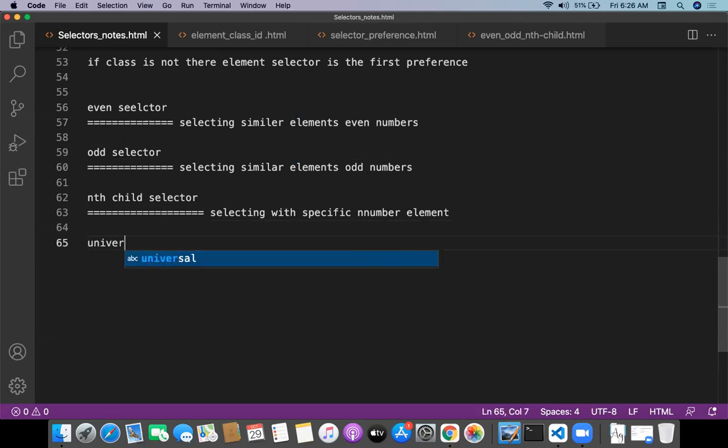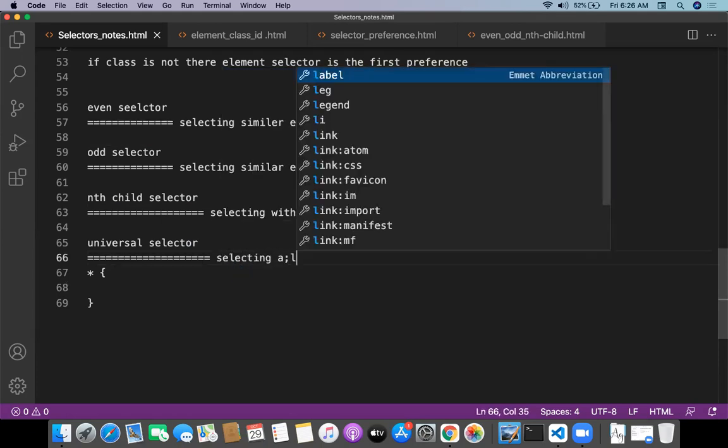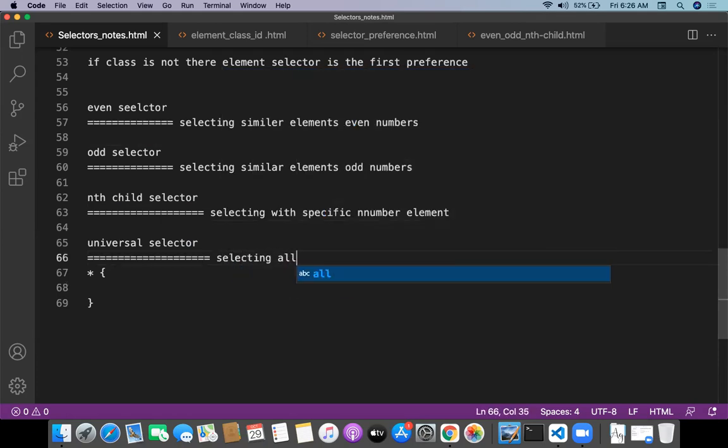Next one, universal selector. How will the universal selector be? With a star symbol, star. Selecting all elements from HTML, including the HTML tag.